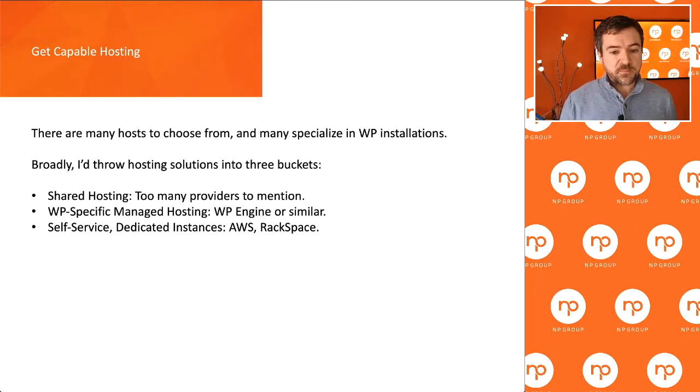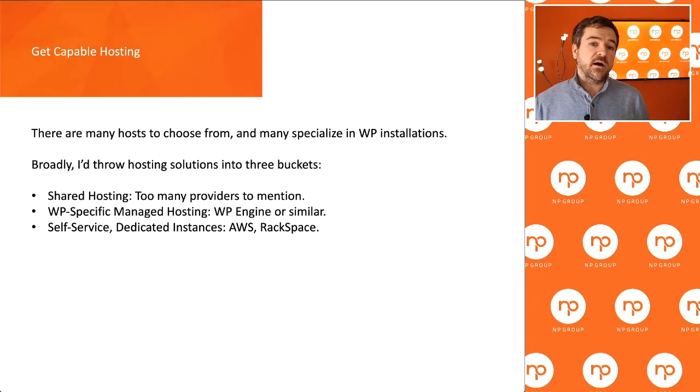It's very important. I'm going to go into hosting. I want to explain that. That's a big pre-deployment thing to consider. I'm calling this getting capable hosting. There's three major buckets of hosts that you could choose from.